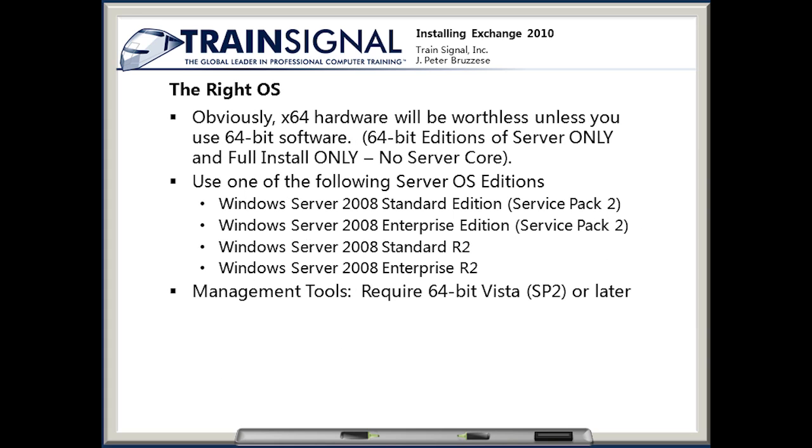Now, once that server arrives, and that's an exciting day when you get that new server in, well, obviously you're going to have to install the right operating system on top of that server. So be careful. You can still install a 32-bit operating system on an x64-based server. So remember to install the 64-bit version of Server 2008 or Server 2008 R2.